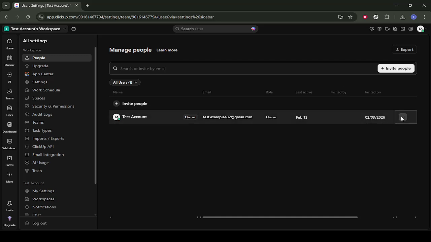From the list of people, find the user you want to manage. In this example, it's a test account, but in your case, it could be any teammate. Click on that user's name to open their individual profile and settings.